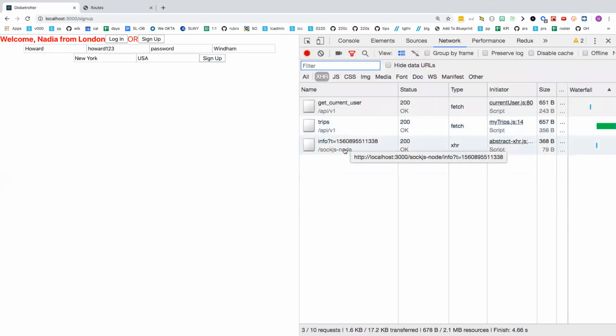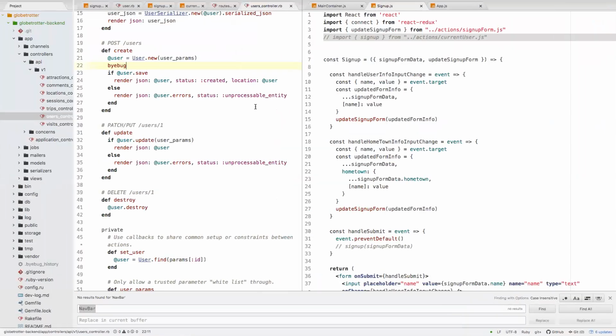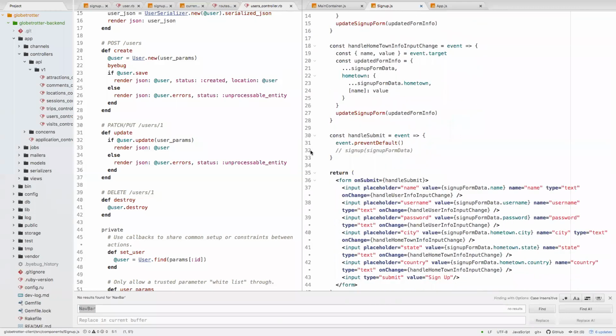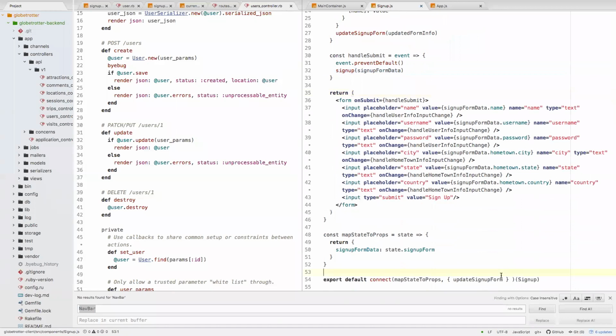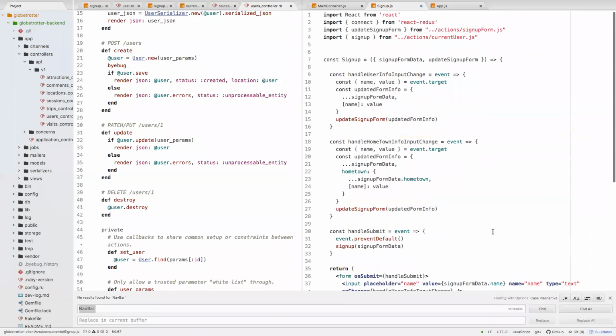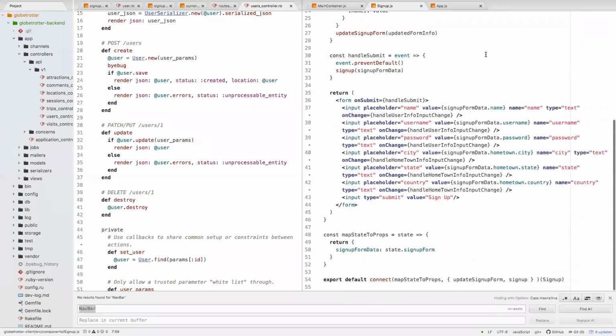Check our network tab. Did anything happen? No, because I never imported this and did anything with it. Okay. So sign up, import sign up. I actually need to sign up. And I need to add that back as my handle submit. It already is. And I need to grab it from Redux. Okay. And I need to grab it here as a prop. Cool. I think that's everywhere.